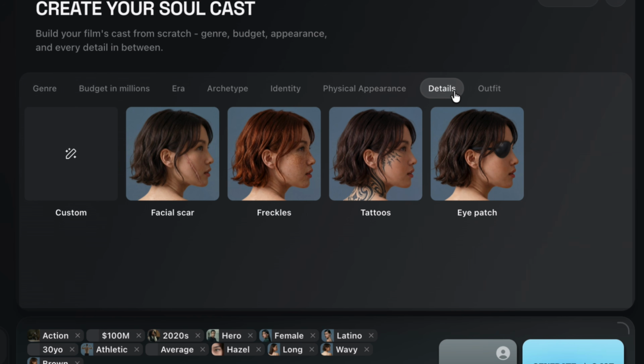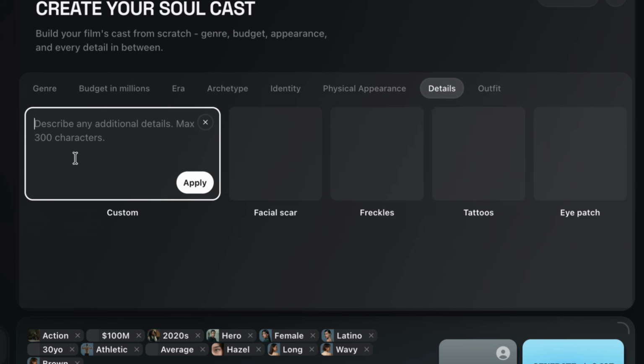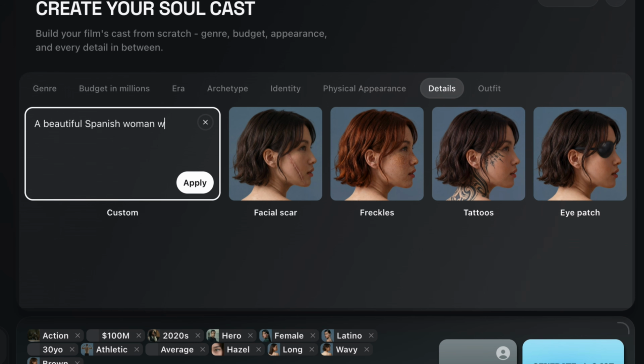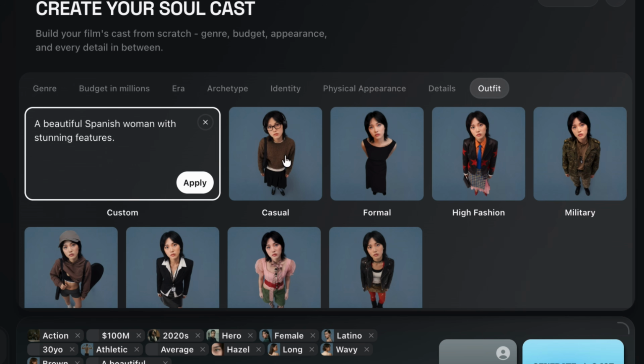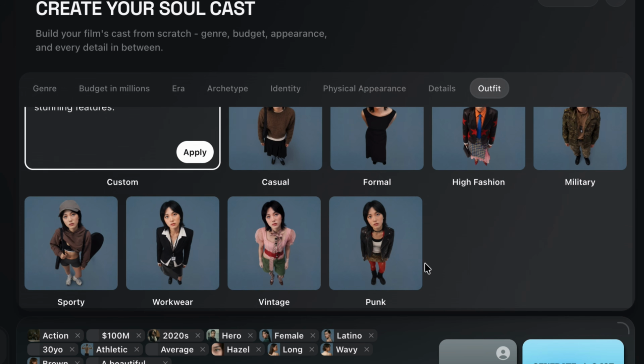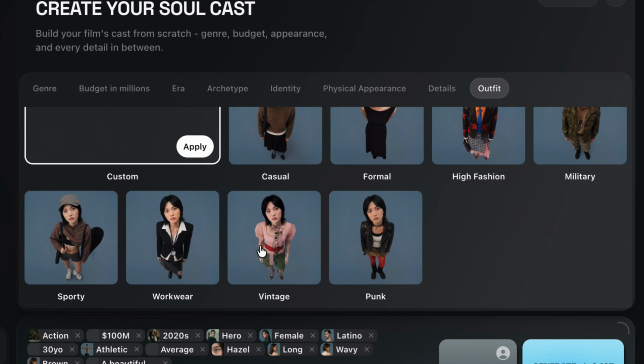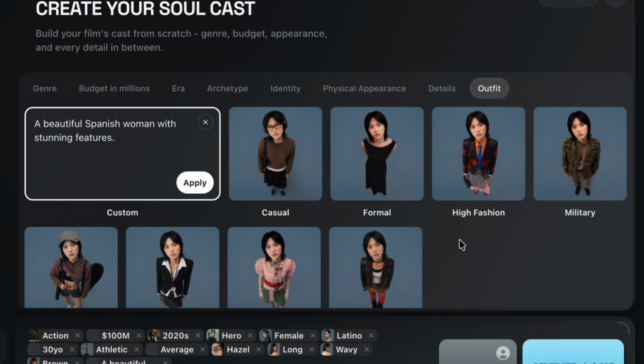Details, facial scar, freckles, tattoos, eye patch. You can also customise it if you want to. It helps if you use some triggering words like beautiful and stunning features to make sure that the character comes out a little bit like a movie star. Outfit. Now here you can choose different ones, but I have found out that it doesn't really matter too much, as you can always change this in the image prompt later. Now we're good to go.